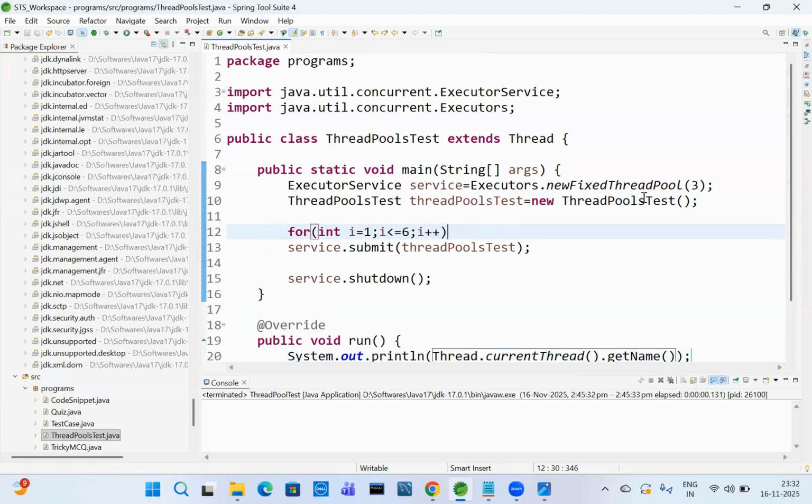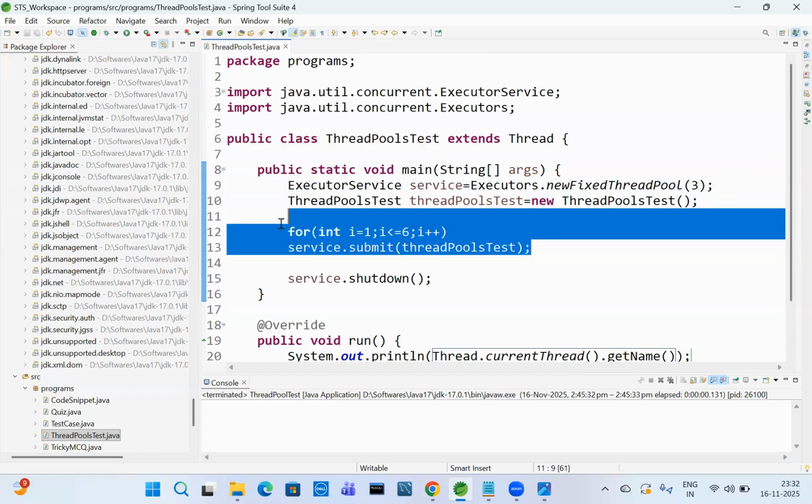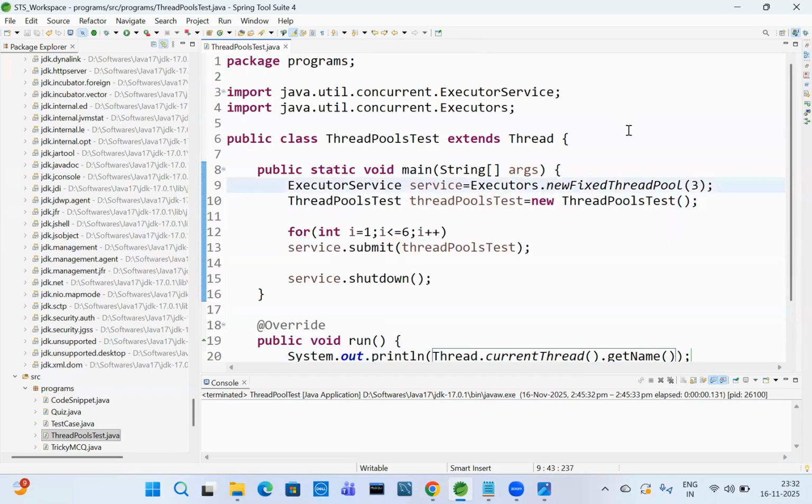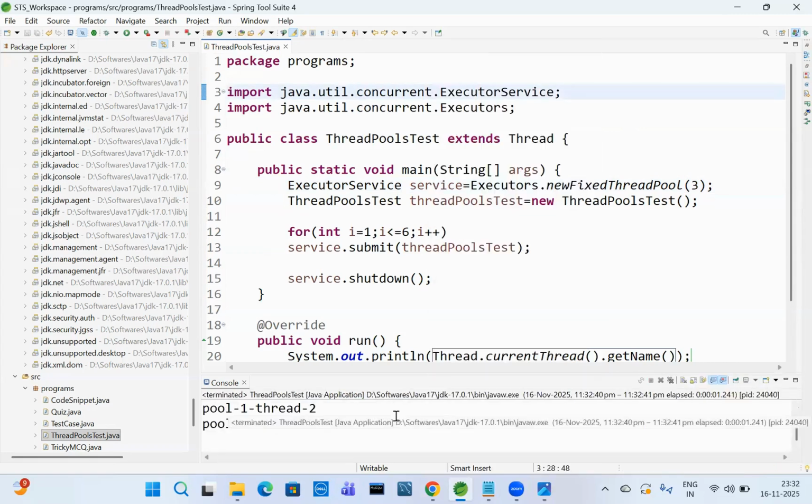So let's try. We use a new fixed thread pool, so three threads are added in the thread pool. We mentioned to use the three threads, but in this loop we are processing 6 times, like 6 tasks. Let's see which thread is printing more: thread one printing 2 times, 3 times, or thread two printing 1 time. Let's check how many times each thread is printing.